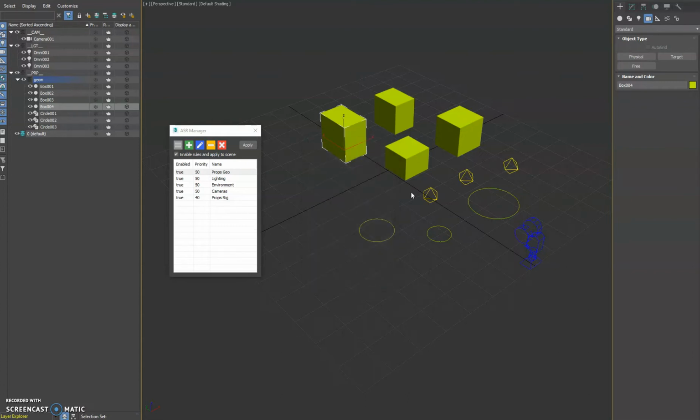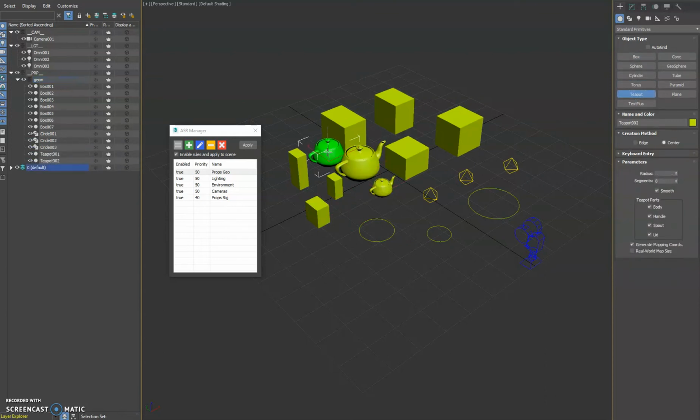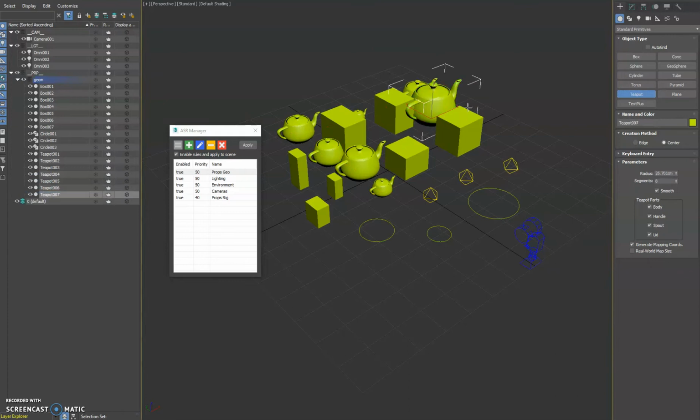So we'll make another one to show you how this works. But the nice thing is it now all works in real time, so as I create stuff, you can see on the left over here, they automatically get placed into the correct layer, and the wire color changes as well.